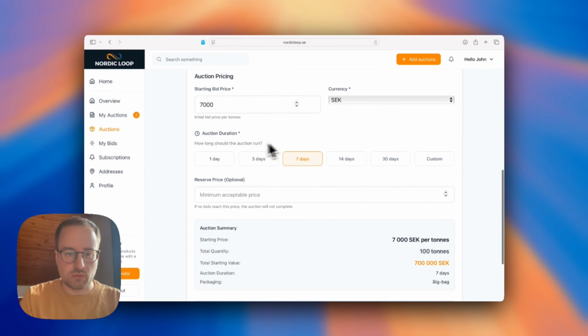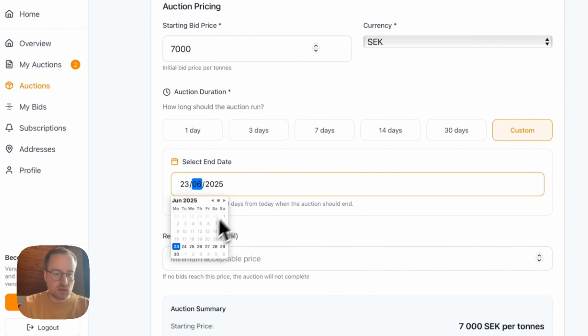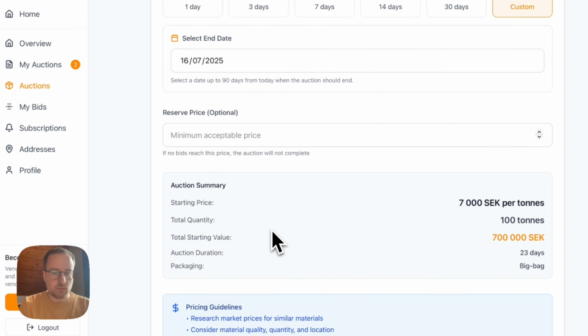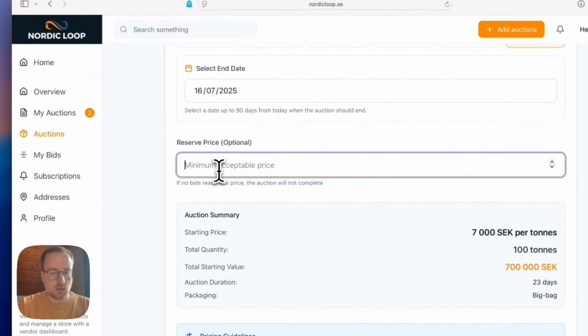And here is the auction duration. So we can select different days. You can also select custom. So if you have a deadline in mind, you can select, let's say, middle of July. And there's also a reserve price option, which is optional.